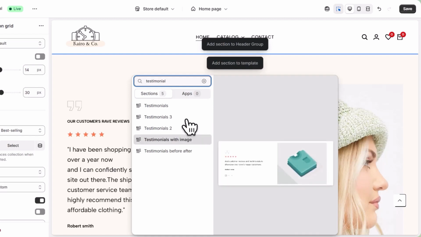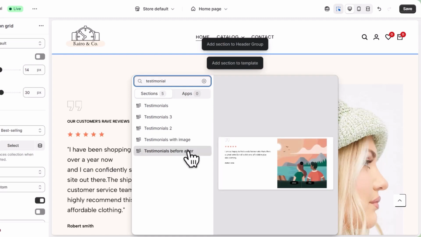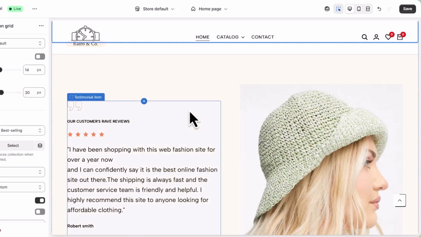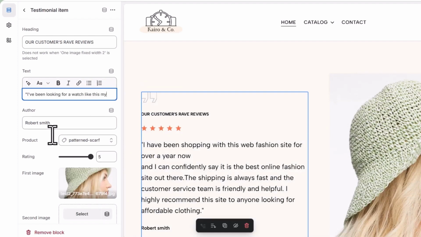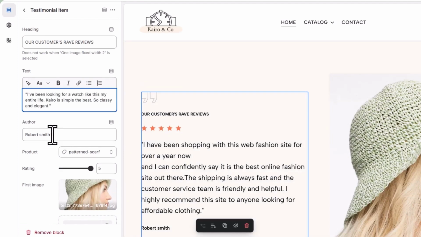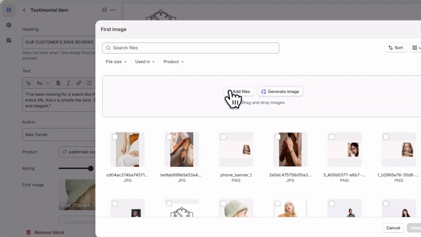In my case, I'm happy with the layout that's already there, so I'm just going to keep it. To customize, simply click on the testimonial block to edit the text and images. You can update the customer name, quote, and photo to match real reviews or ones you've gathered from past buyers.